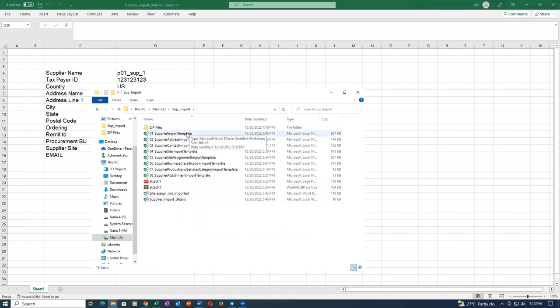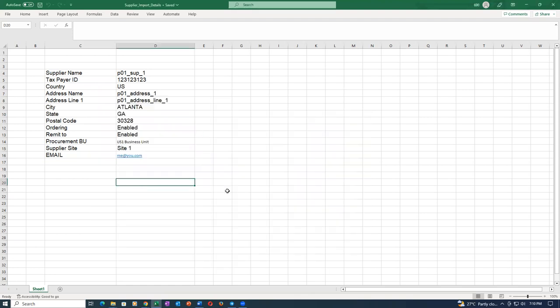Go to the supplier import template. I'm going to open it. I numbered it 01 also. The 8 sheets have been numbered also. Double click on it. First the supplier import. Double click on it. I'm now going to open it up. Go there, click on it.